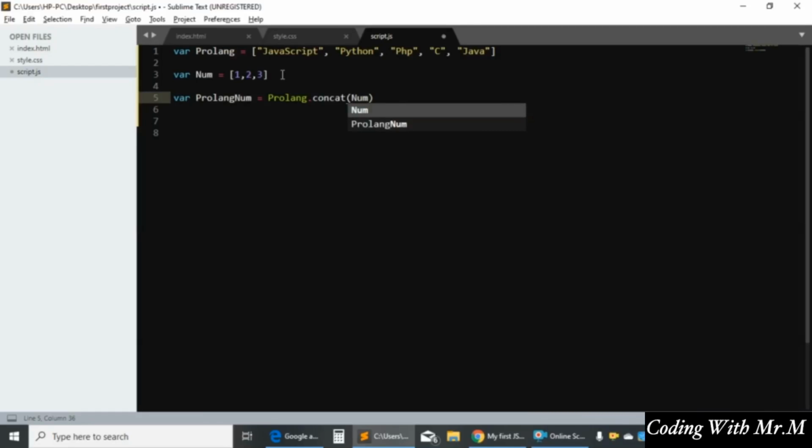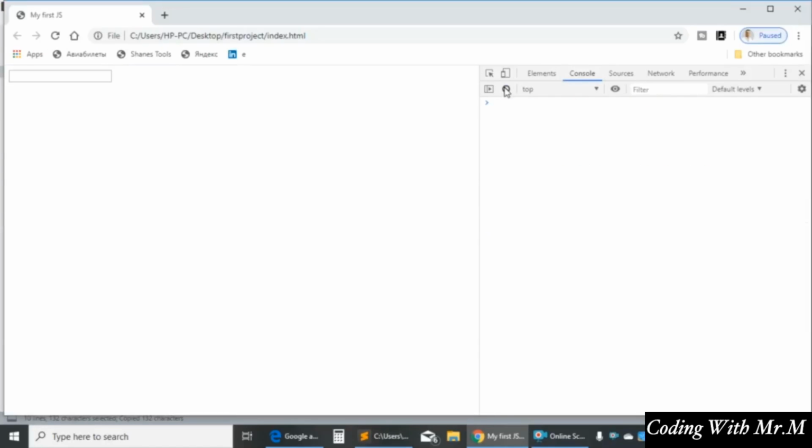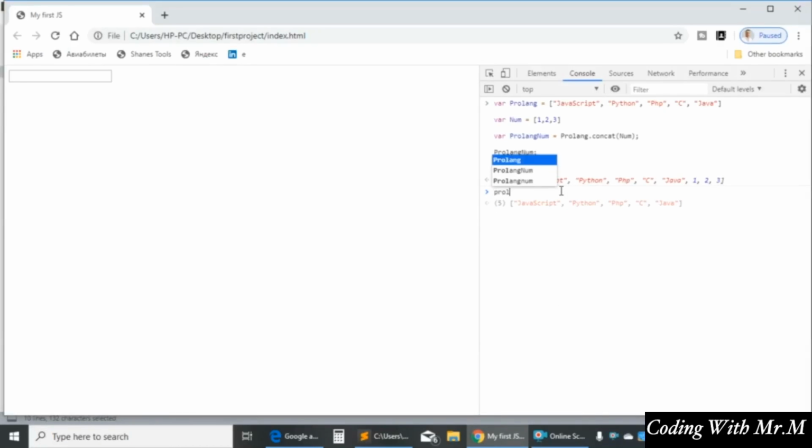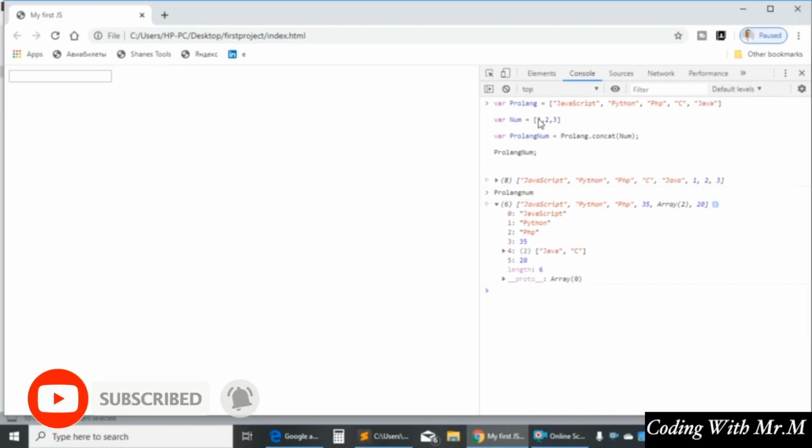Okay, so let's see what we will get as prolang num. See it over here. Now we have everything together in prolang num. It appeared from the previous one, but just ignore this one, you have to see right now all prolang and all num. So through concat we can join multiple arrays, guys. That's all. See you in the next one.